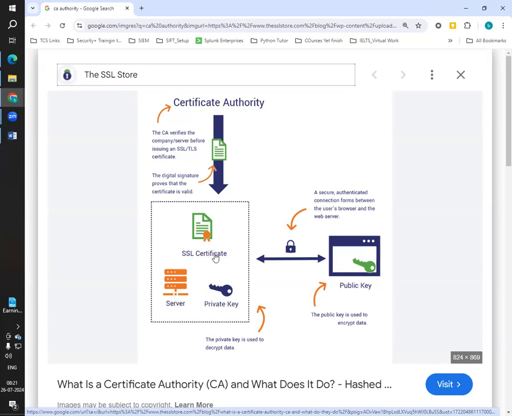The certificate might be valid for 1 year or 2 years. So that department particularly looks into that. If any certificate is going to expire or needs to be renewed, then they will talk to the authority and make the payments. So this is the server. The server has a certificate, and it has its own private key and public key. If they want to communicate, they need some authentication, some authorization, a secure authenticated connection between the user's browser and the web server. The public key is used to encrypt the traffic, as I said. The private key is used to decrypt the traffic.